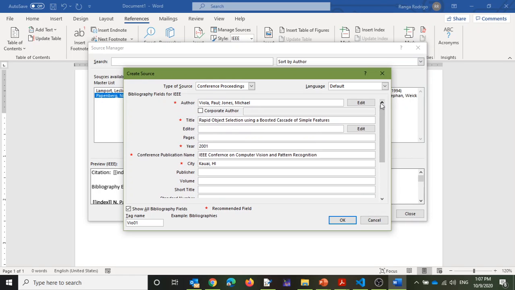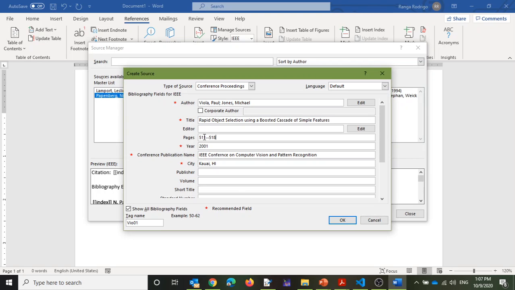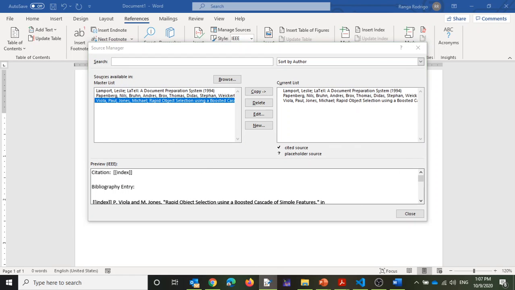Seems it cannot find the month. Of course, the pagination is very important. Okay, so that's done. So now we added a conference paper. Okay, so let's add a book once again, another book.